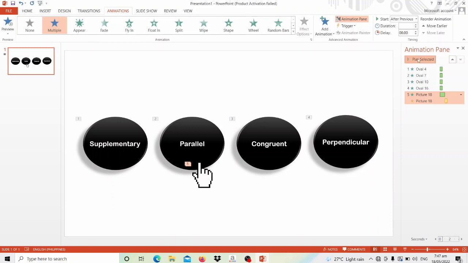Let's play again. Yes, the illusion looks like it is clicking the second option. So now we're going to deal with this second option. After this cursor clicks the second option, the second option will turn into a different color to show us that it is the right option.